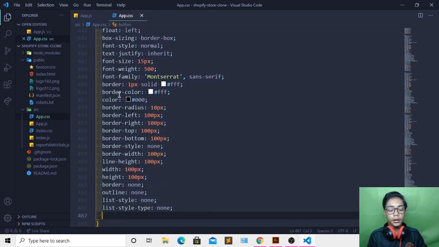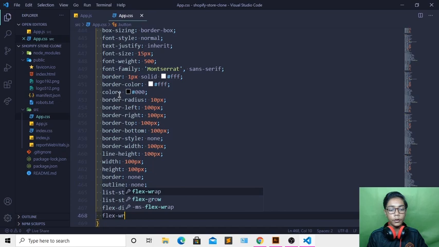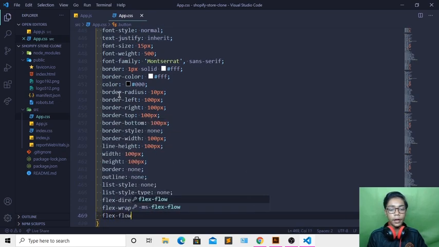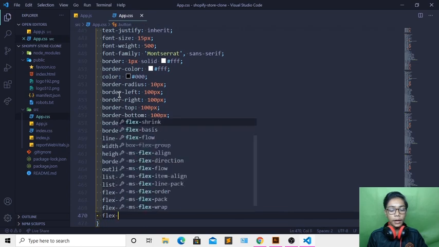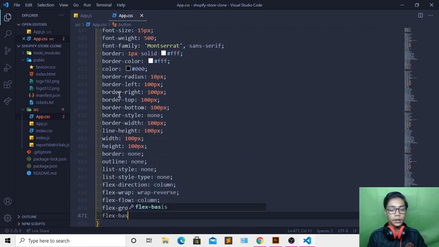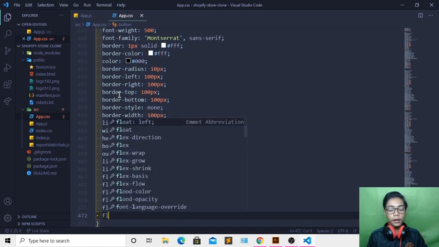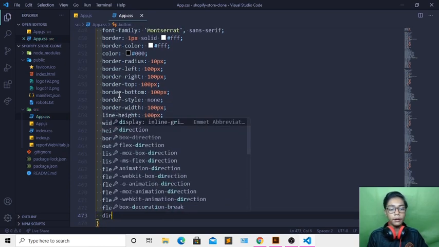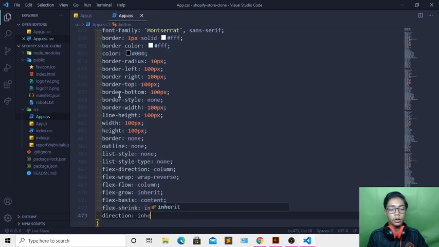So here when you've done that, I will be coming underneath creating flex direction column, create flex wrap which will be wrap reverse. So here when you've done all these things, I will be writing flex flow column, create flex grow which will be inherit. Then I will be writing flex basis which will be content, create flex shrink inherit. Then I will be writing now direction which will also be inherit.